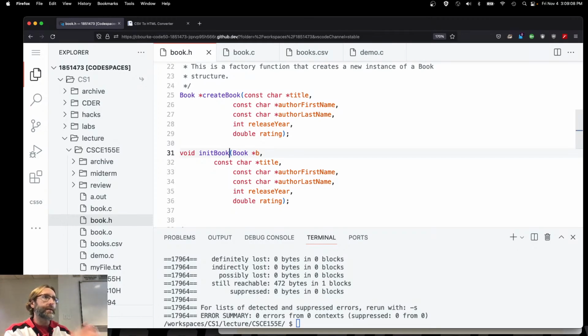It's like following a recipe. You gather all the materials and then you hand it off to somebody else to mix up and actually cook the meal. It's an initialization.